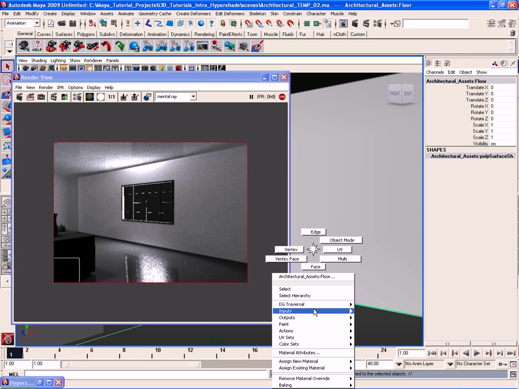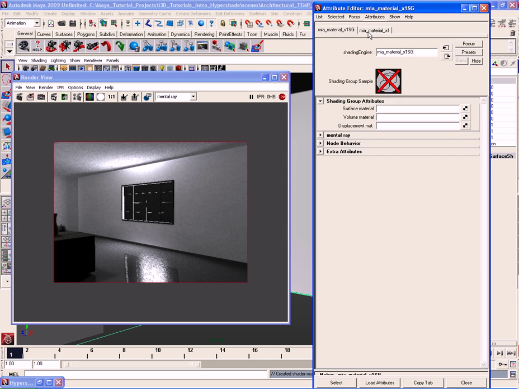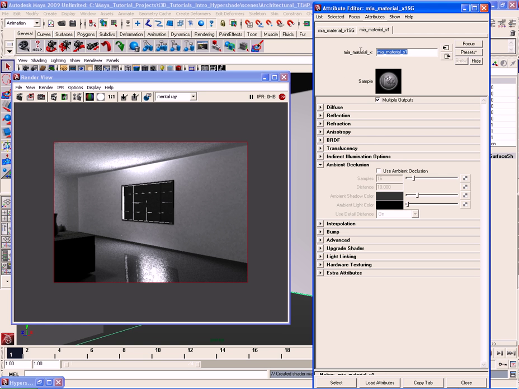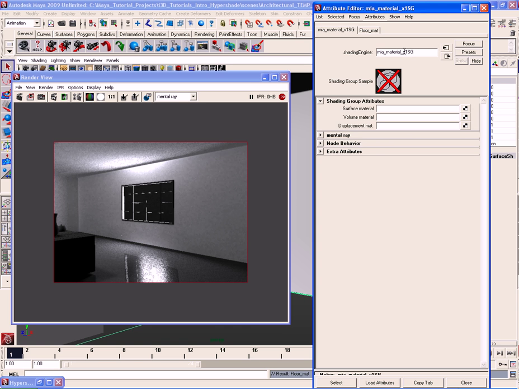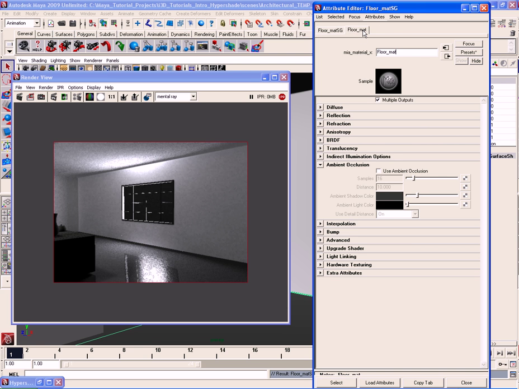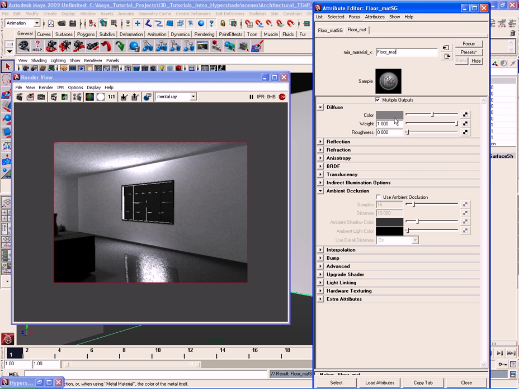So I'll just right click on this guy and go down to material attributes. And here's the material for the floor. Let's go ahead and change the name of the shader. So we'll change this to floor mat. I'll copy the name, just come over here and paste it right in front of SG. Okay. Right.